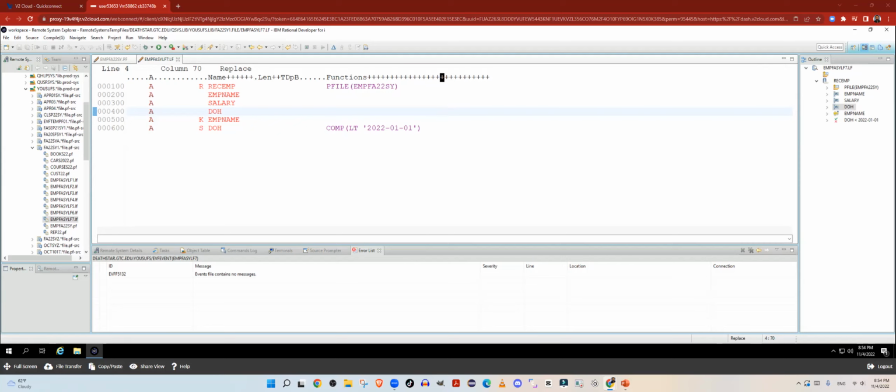What does LT stand for? Less than. Okay. Less than, yeah. And remember, all of these operators are on page 339 in the book, which is right after figure 8.6.